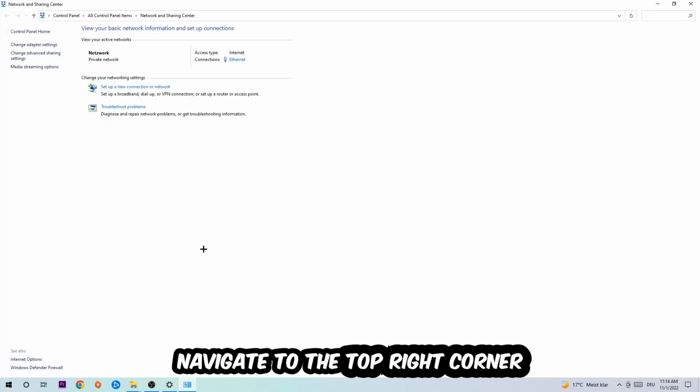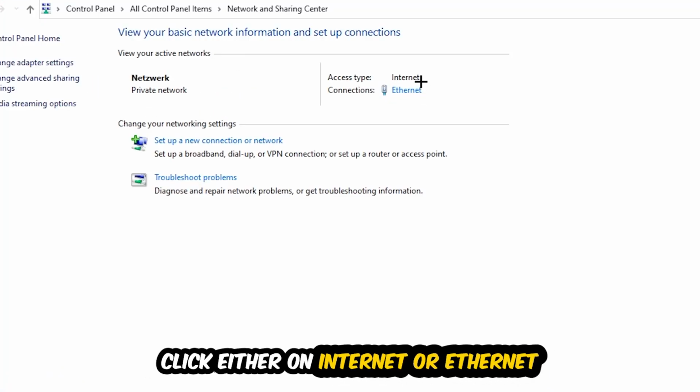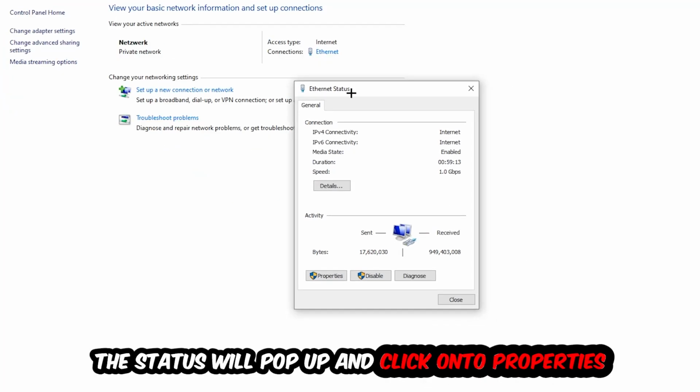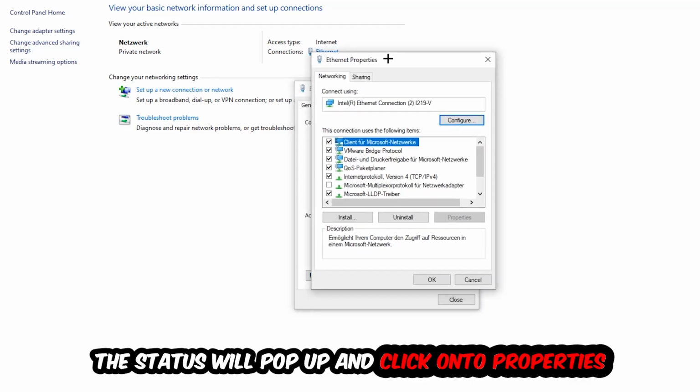Now, I want you to navigate to the top right corner. On the blue text where it either says internet or ethernet, it just depends on which one you're currently using, but it doesn't really matter. Just click on the blue text. The ethernet or internet status will pop up. I want you to click on properties. You can only do that by being an administrator.